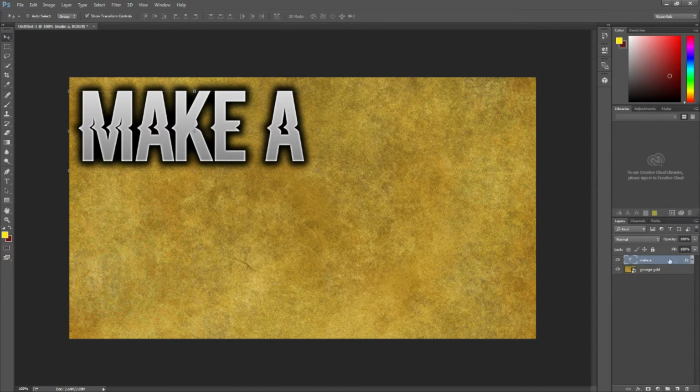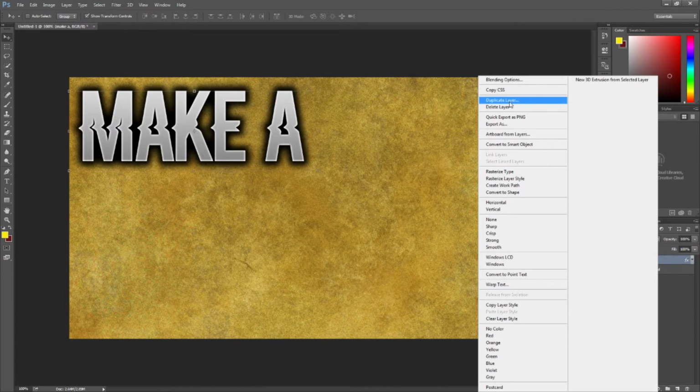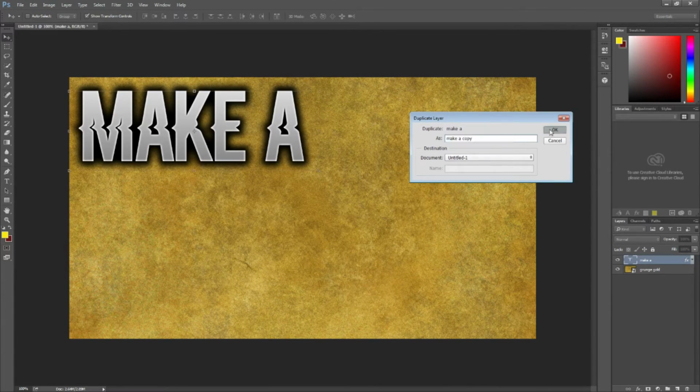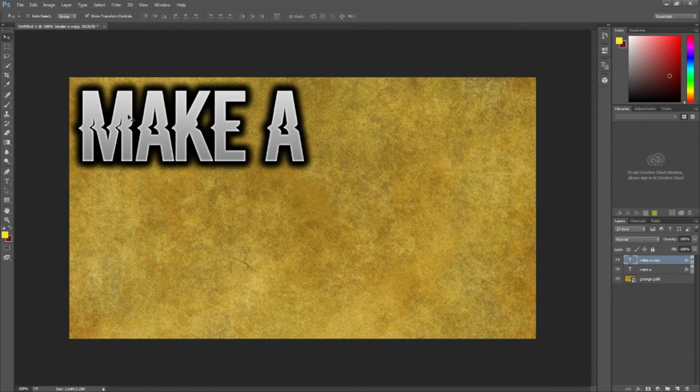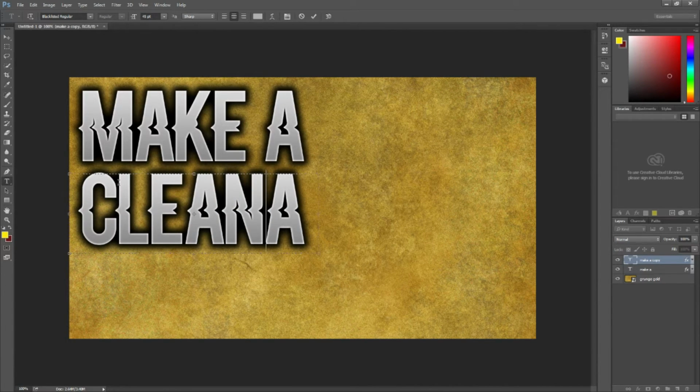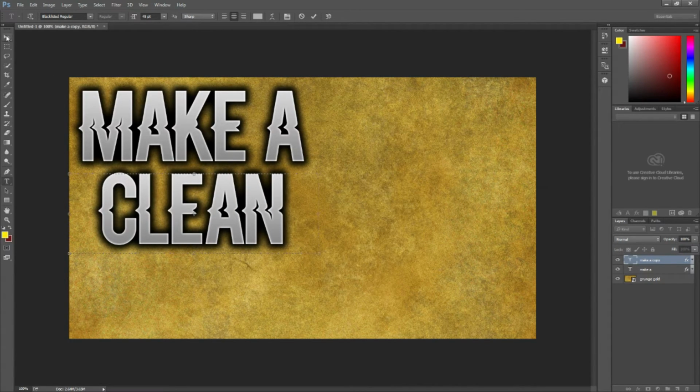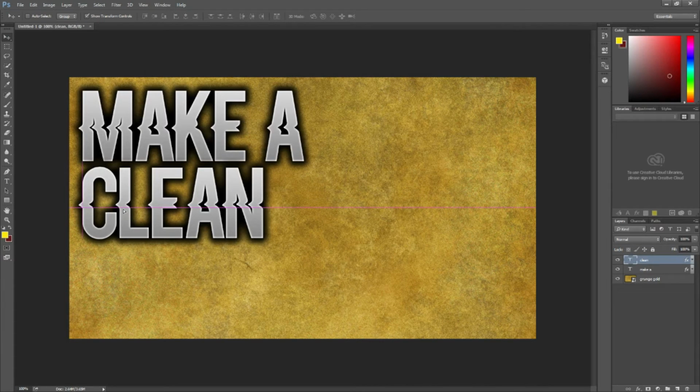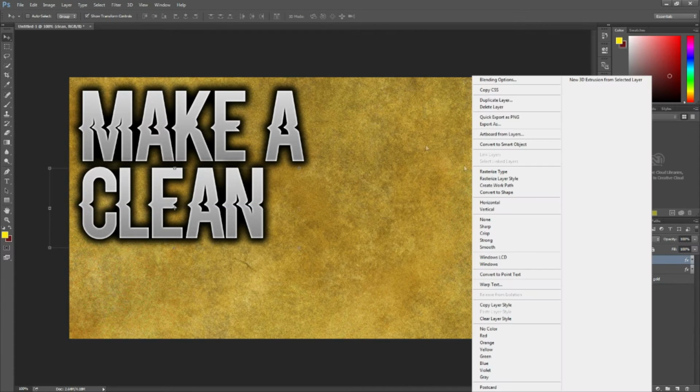Next, what I'll do is usually duplicate the layer to however many text layers I do need, just to keep the same effect so I don't have to keep remaking them. I'll click OK, drag that down, edit it to what I want, clean, delete, OK, and then we will line that up. Duplicate that again.